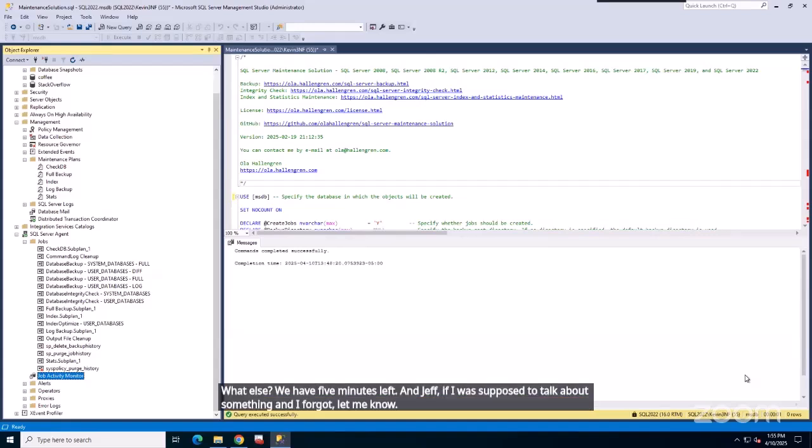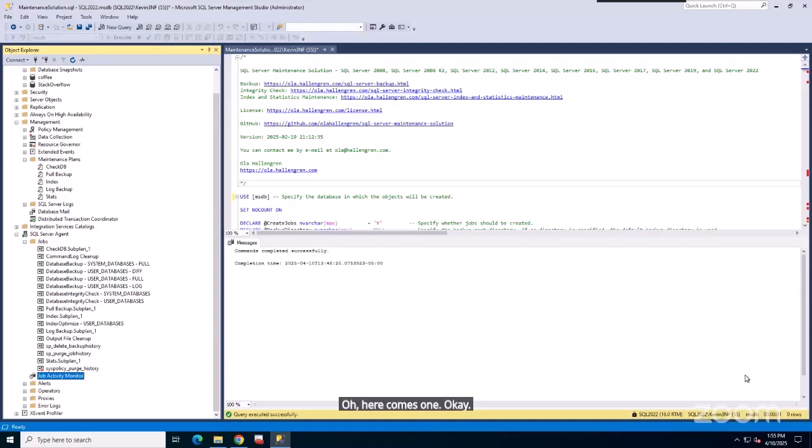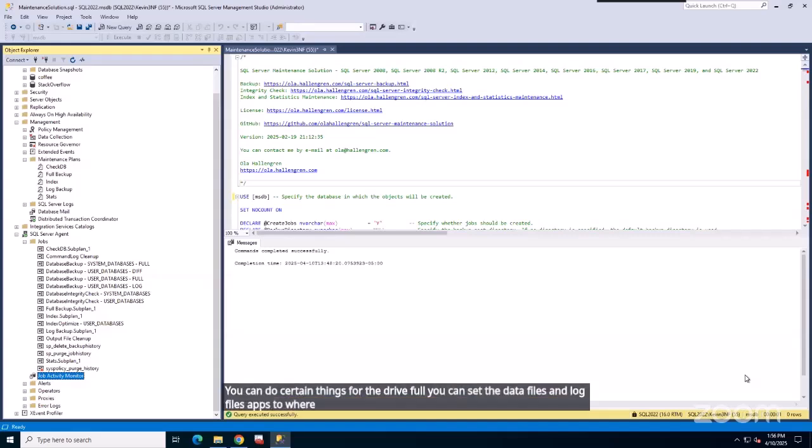Oh, here comes one. Okay, TempDB drive is full on prod. Need to set up a job to alert or fix accordingly. If you can do certain things for the drive full, you can set the data files and log files caps to where they can't fill the drive. Where they leave a gig free or something like that.